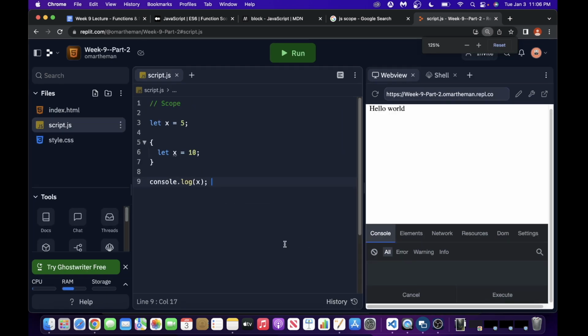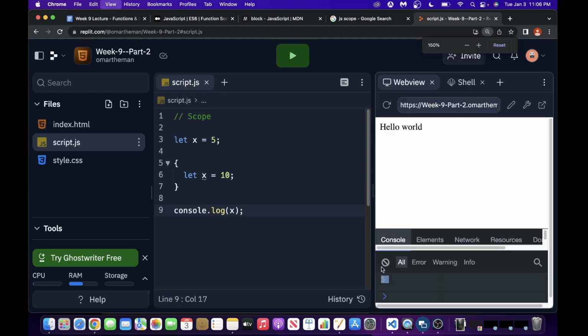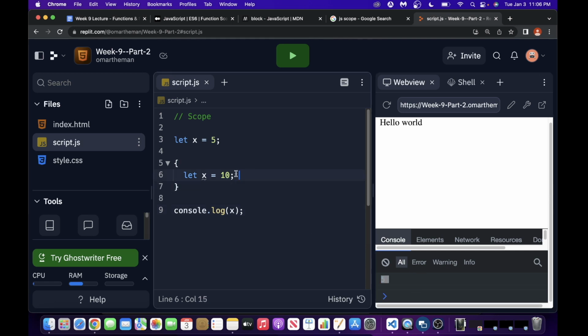Let me zoom out here a little bit. So you can see that 5 prints to the console here, which means that the second one was not read. That's because when we say x inside of here, it means a different thing. We can redefine the same variable inside of the block, and it's not going to affect how we read the variable outside of the block.